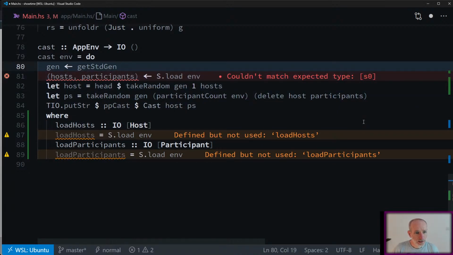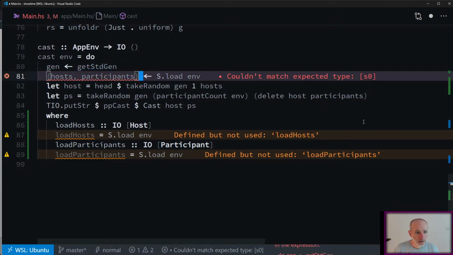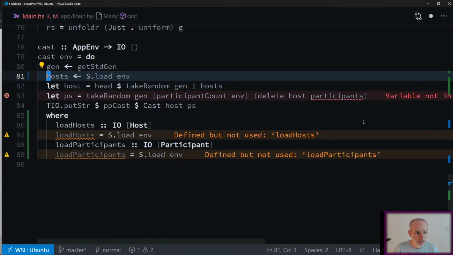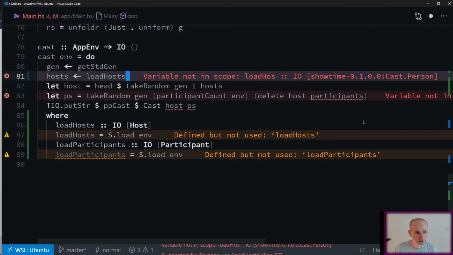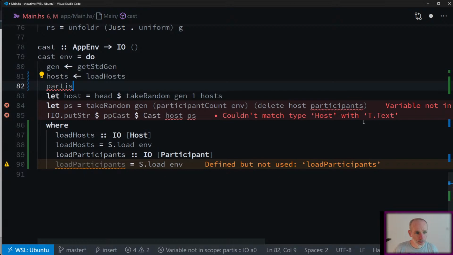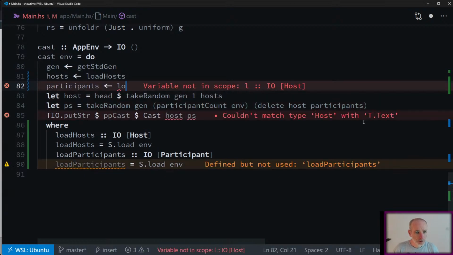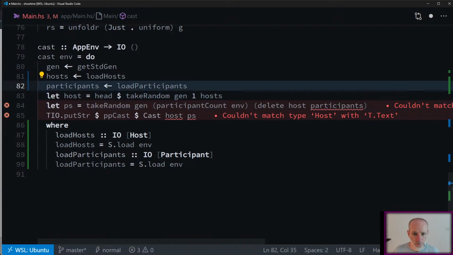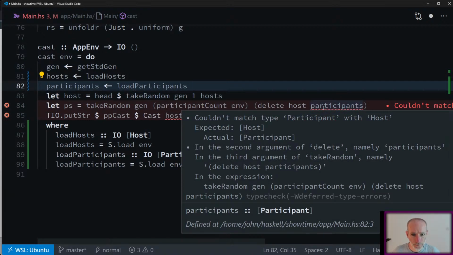And then here we should be able to say S comes from load hosts and participants comes from load participants. Is that right? So what's the problem now? Mismatch type participant with host. Expected list of hosts, actual list of participants.